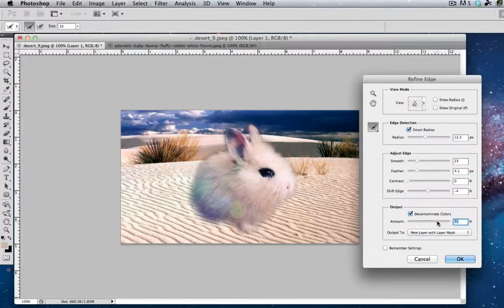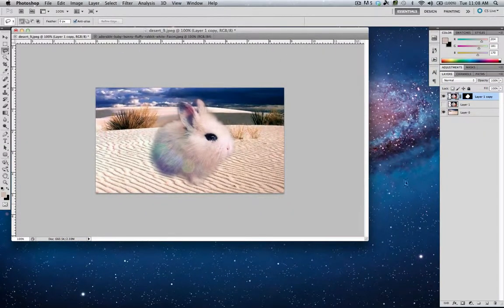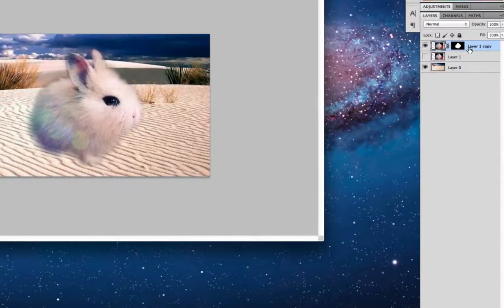I'm going to click on the decontaminate colors button, and I'm going to increase this amount here. You'll see what will happen is it will decrease the background colors that were there in our original image. I'm now going to click on OK, and over here in our layers you will see that we have a background layer, and we can take that out.